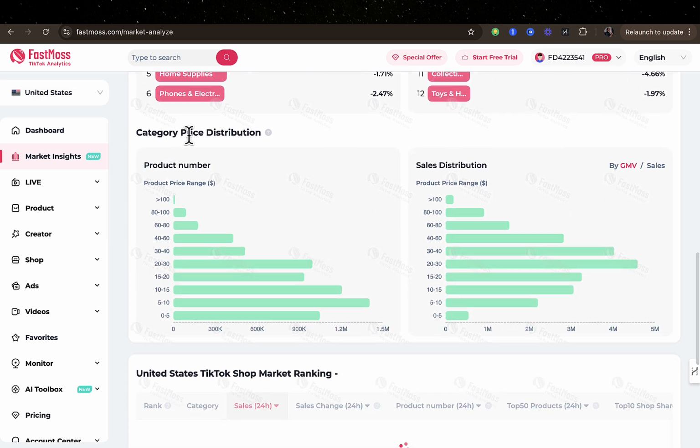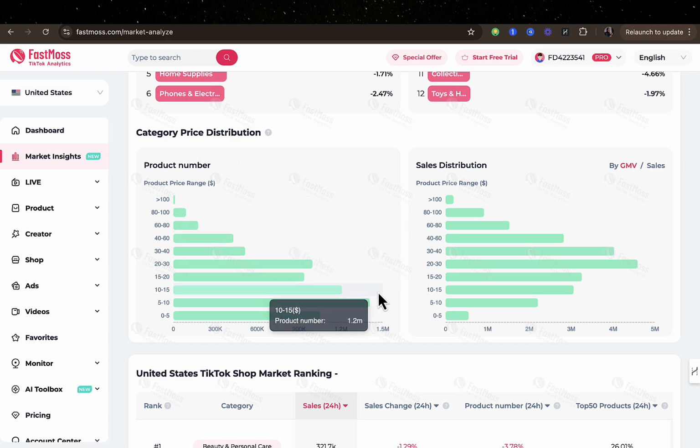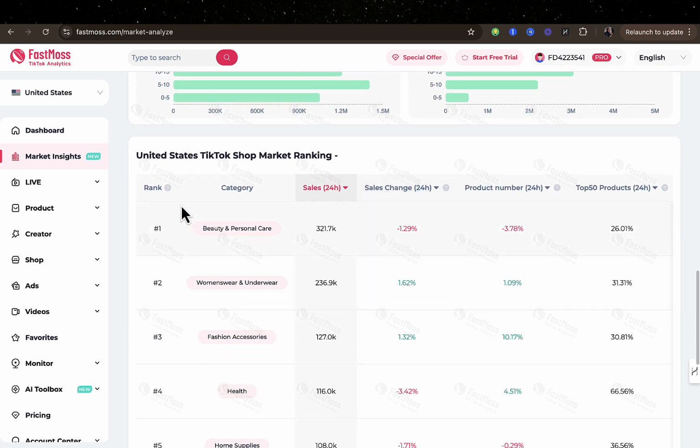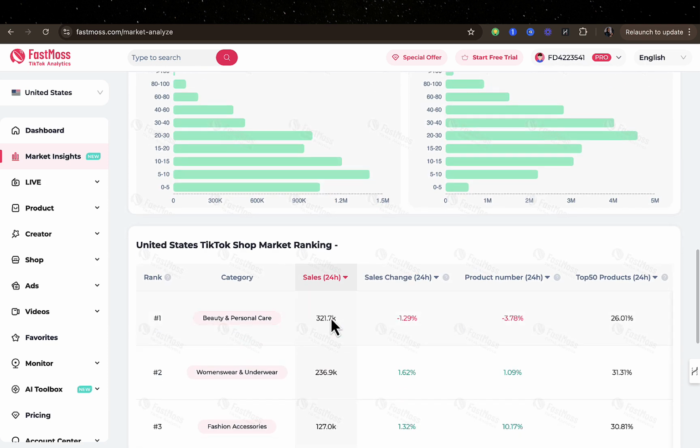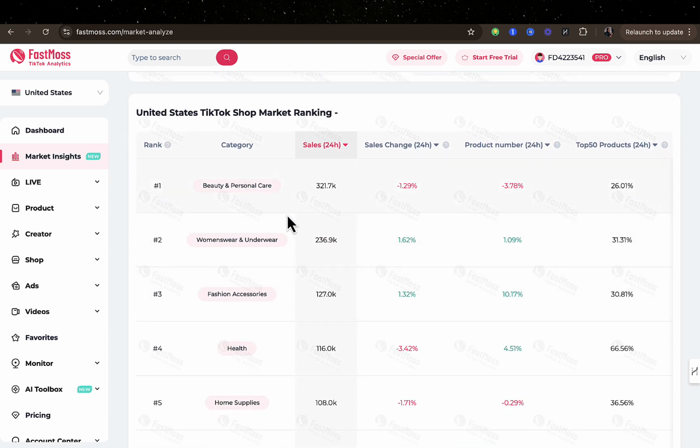And if you scroll all the way, you're going to see the category price distribution right here. Then you can see the rank based on the United States TikTok Shop market ranking, right? Just like we see right here, beauty and personal care. This is number one, the top product that people are buying in this category, right?